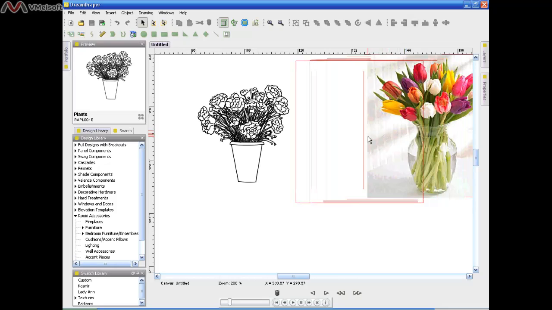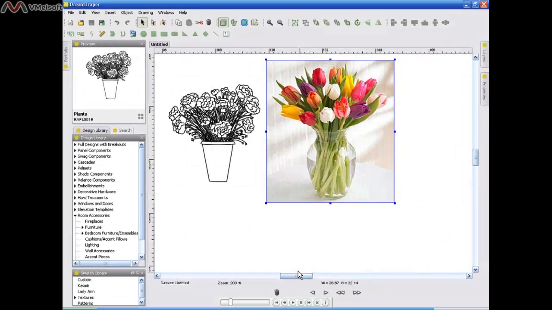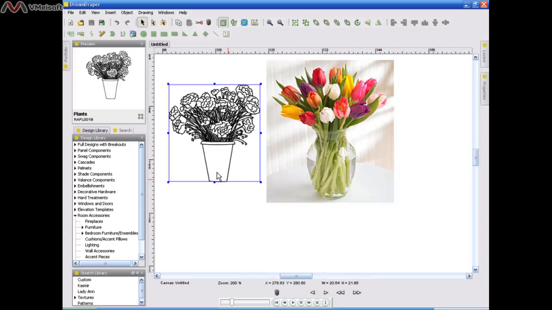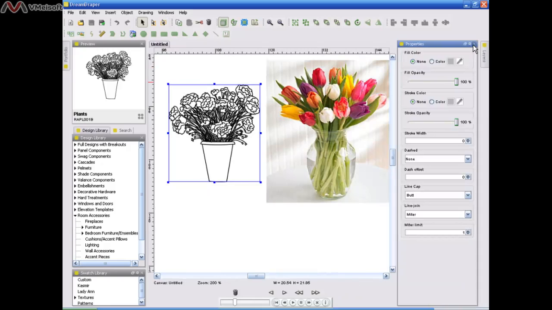Okay, now I want to start adding color to that plant. And I can show you how flexible the Dream Draper design system is. If I highlight that plant and those flowers, now notice I am up here on my default black arrow. If I want to start adding color, I can click on my properties box over here on the right side. I'll click on it and I'll stick that push pin because I want to keep that properties box out.